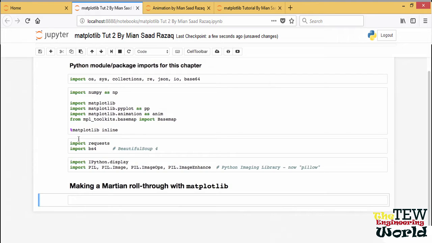Let's move on to our second Matplotlib example: plotting Curiosity's progress on a map of the Martian surface. I begin as usual by importing all the packages that we will use in this video. We need to find out the position of the rover as a function of Martian day.